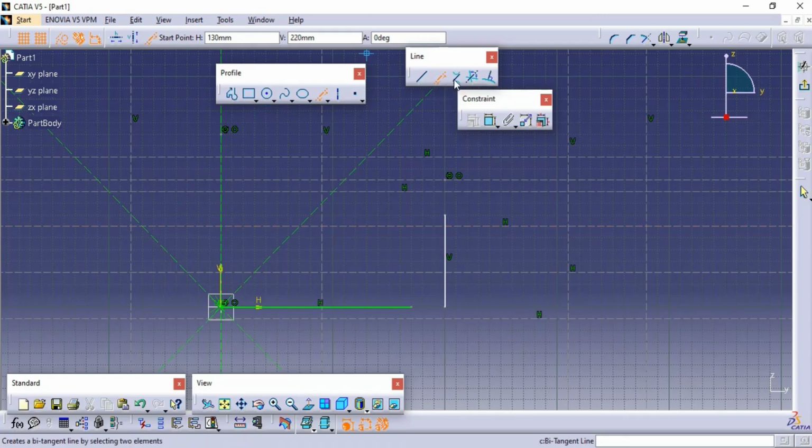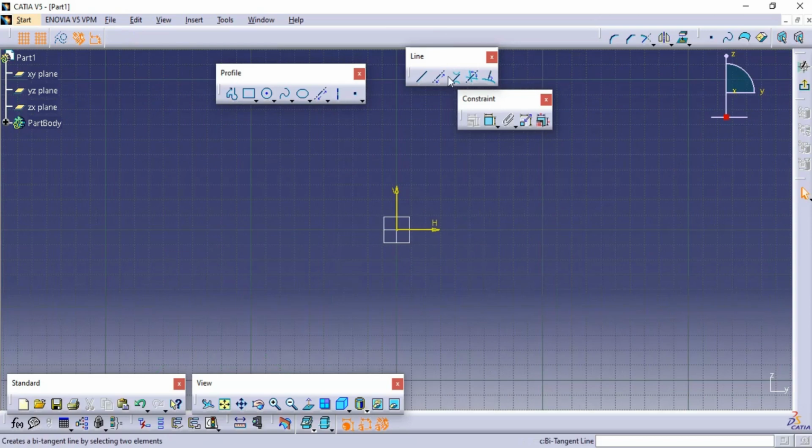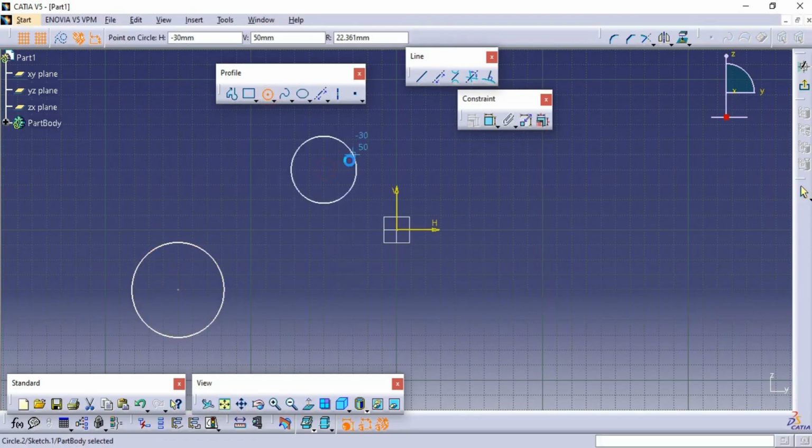Okay, next to that, the third line is the bitangent line. So now we will see the bitangent line. This bitangent line is used to give a tangent to circles. For example, if there are two circles and you want to give a tangent to these two circles, you have to select the bitangent line. Here you have to select the two circles, so automatically it will give a tangent.